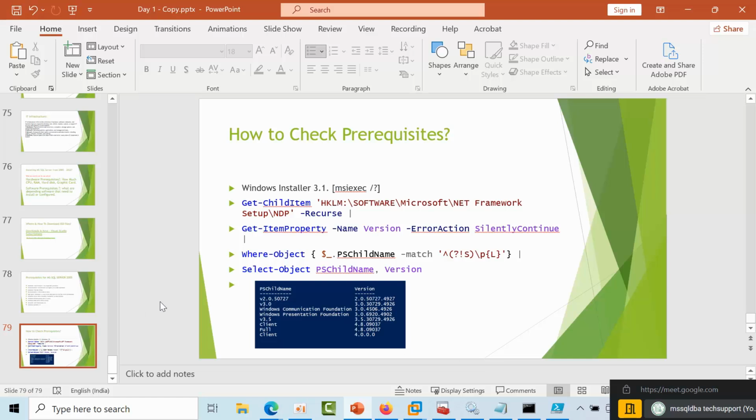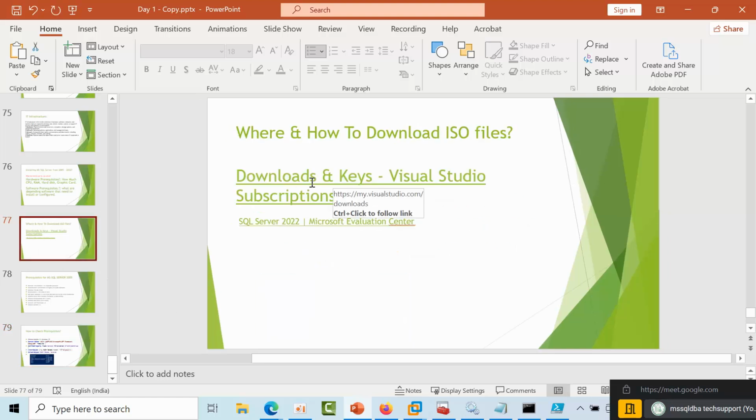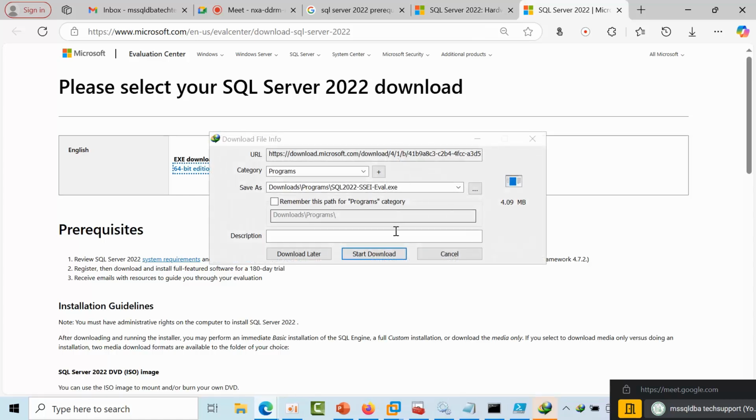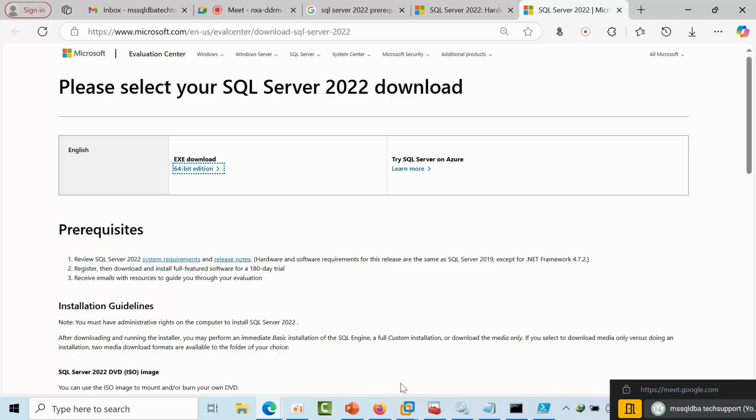Okay, sir, I agree with you. Sir, where can I download all these files? Microsoft has already removed 2005. Sir, for that there is one option. Now I'm showing for 2012. Sir, this is the URL here for 2012. You need to click 64-bit here and download.